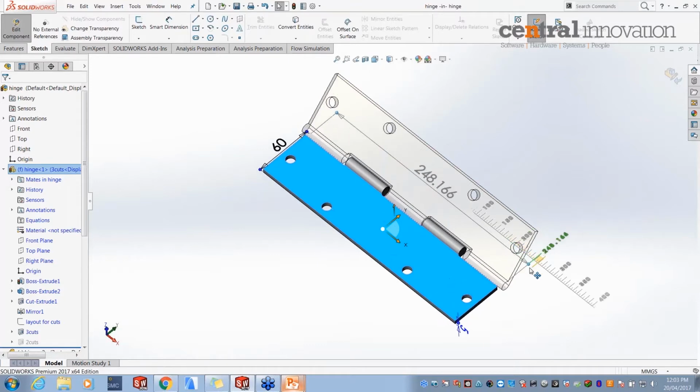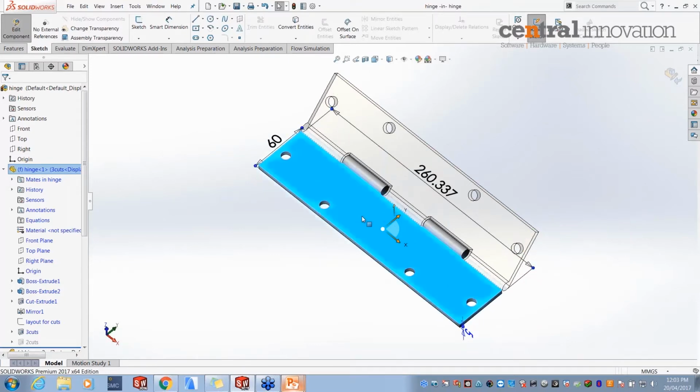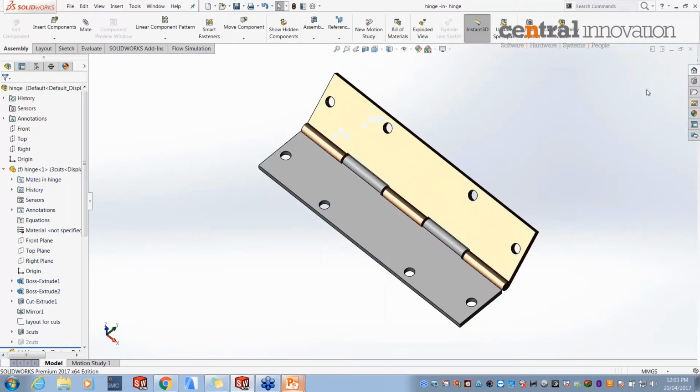So this was done primarily by using equations. And when you modify one part in the assembly, the other part gets adjusted automatically. So this was done using configurations, and I'll shortly explain how it is done. To quickly understand how it is done, let me open up this part.